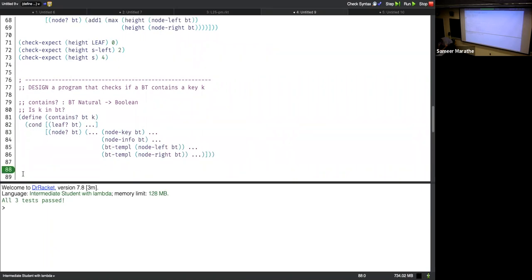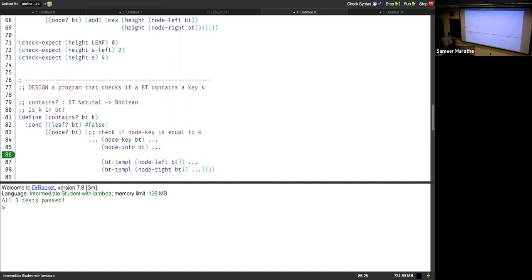So let's actually fill in the code. So we established that a leaf never contains anything, so I can just return false, in this case simply. What about the node? What do I need to do? Okay, so check if key is equal to k. Okay. What else?